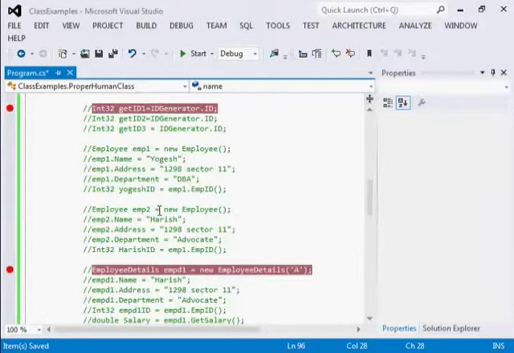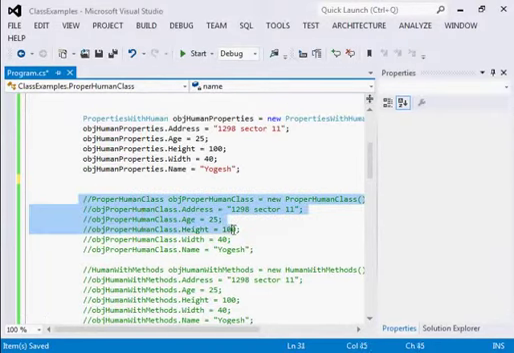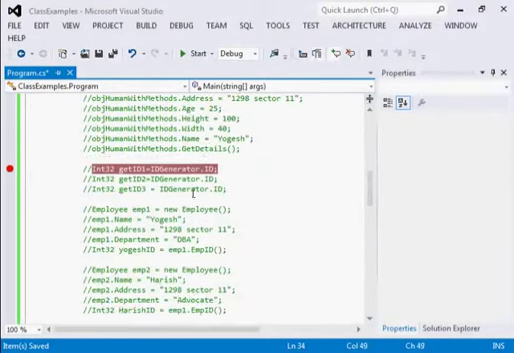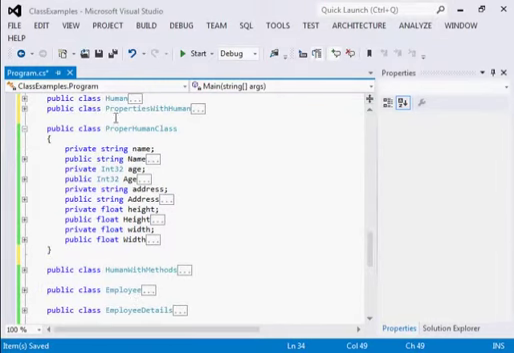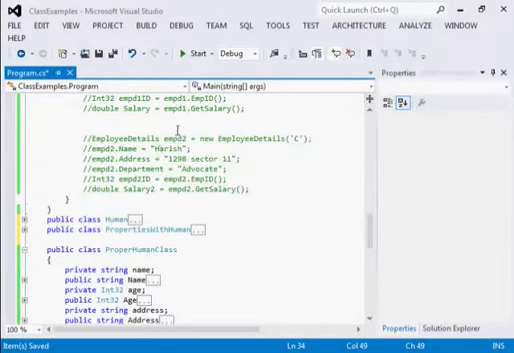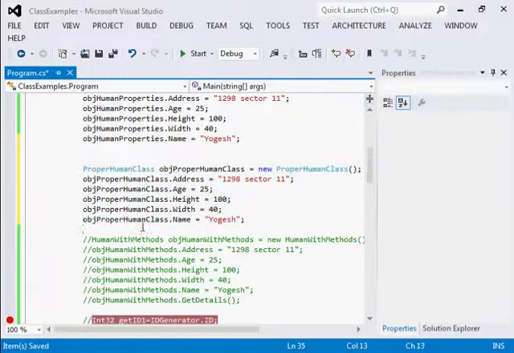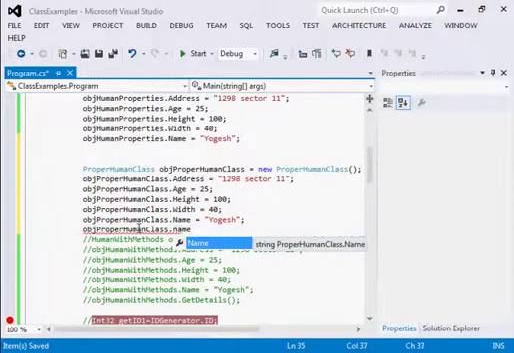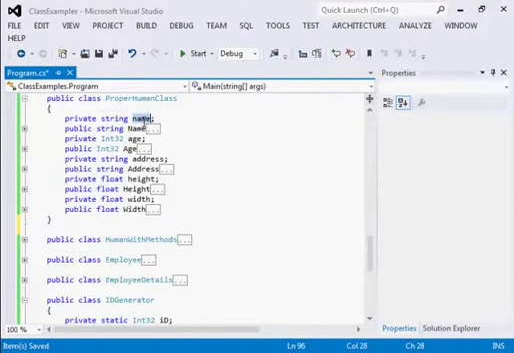Let me uncomment this class. This class name is proper human class. If I go and use this object and try to use lowercase n, it is not there because this member is private, so it is not accessible to the outside world. It can be accessed within the class. Later you will understand this when I come to the topic of access specifiers.